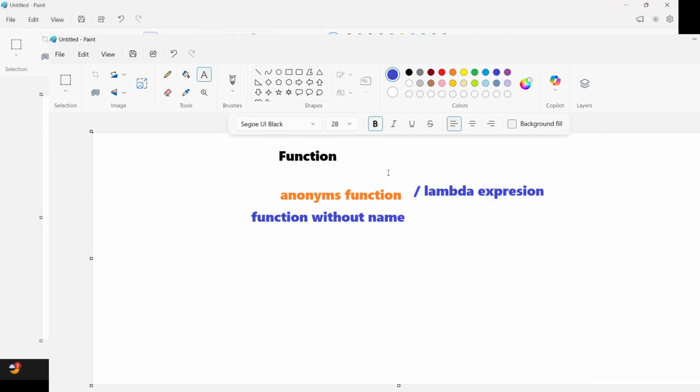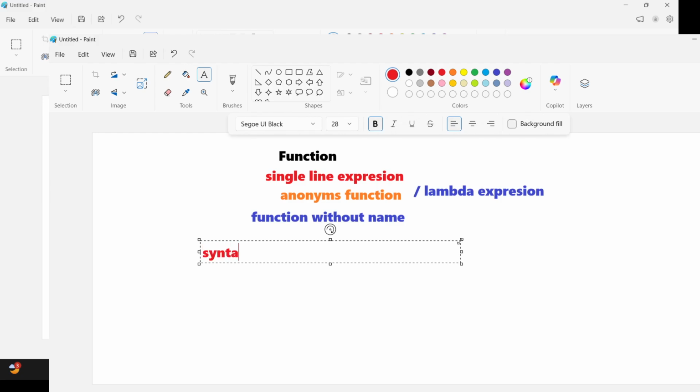Now we move on to the next topic, which is lambda expressions. They are also known as anonymous functions, or functions without a name. There is one more name, single line expressions. But the most famous name for this is lambda expressions. I'll tell you the syntax, and then we'll see many examples of it.